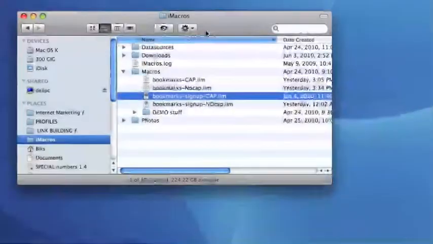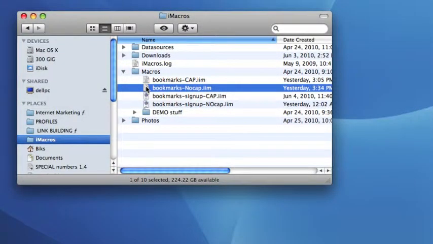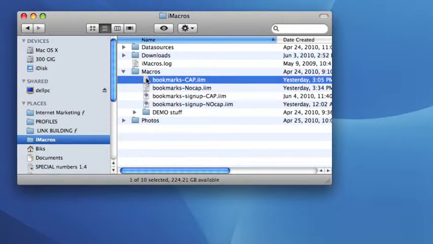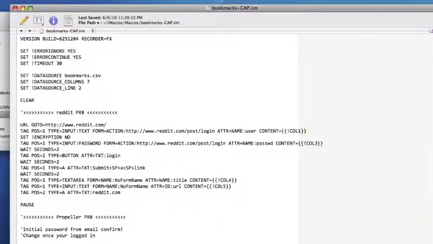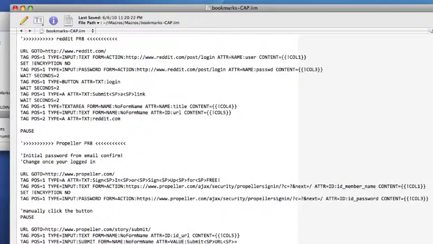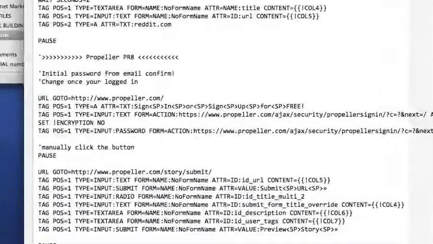All right, then when we get to the bookmarks iMacros, basically no capture means one click will get all my data up there, and it's about half of them. The other one is obviously with capture, and let me just show you what that looks like. Same deal, Propeller, right? I mark it here. Don't forget to change your email password to whatever your default is.